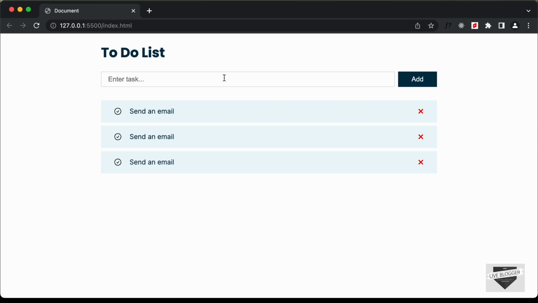So we need to add the functionality of adding the tasks over here when we click on this add button after entering the task over here. And then we need to add the functionality of making a task complete by clicking on this complete button, and it should have a different styling. And then we need to add the functionality of removing the task when we click on this remove button. So we're going to do all of that in this video. Let's get started.